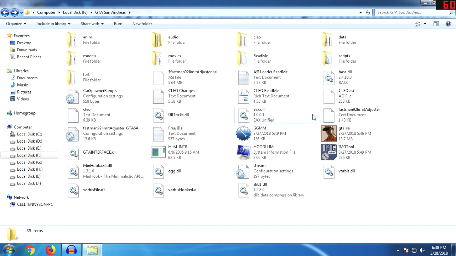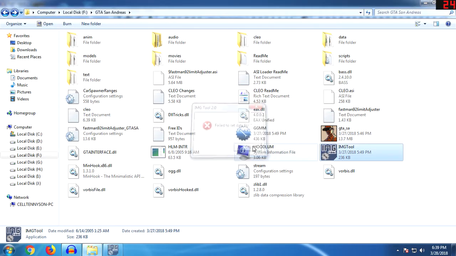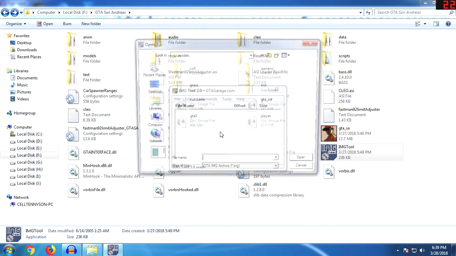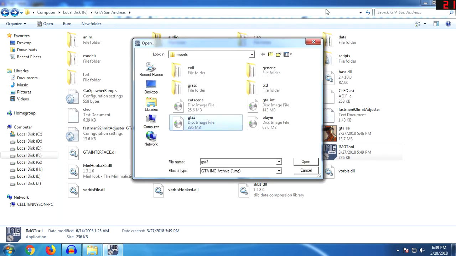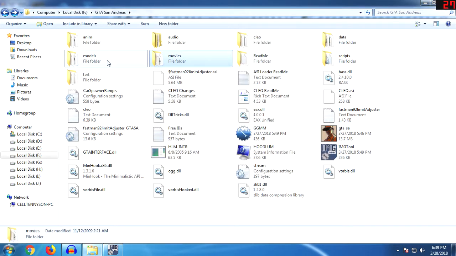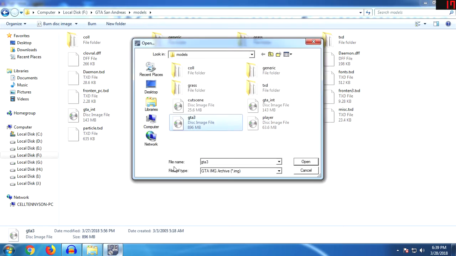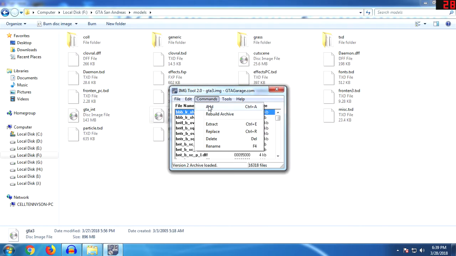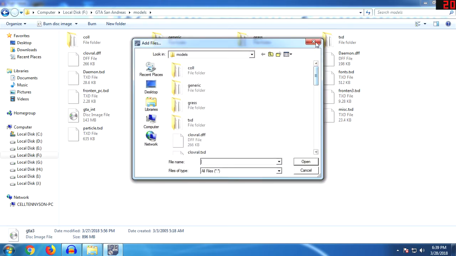Now, add the bike model inside the gta3.img file using IMG Tool 2.0. Do not use TXD Workshop to add the model, or it will cause errors. Add your bike's model and texture using the add command. After adding, rebuild the archive using the rebuild archive command. Wait for the rebuild process to get completed.